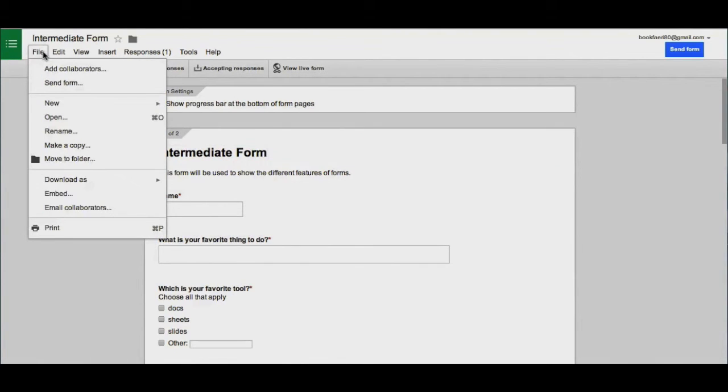You'll also find under that file menu that you can email the collaborators. So if everybody's working on a form together, you can send out emails and they'll go directly to the participants in your form. You can download your form and the responses as a comma-separated values document.